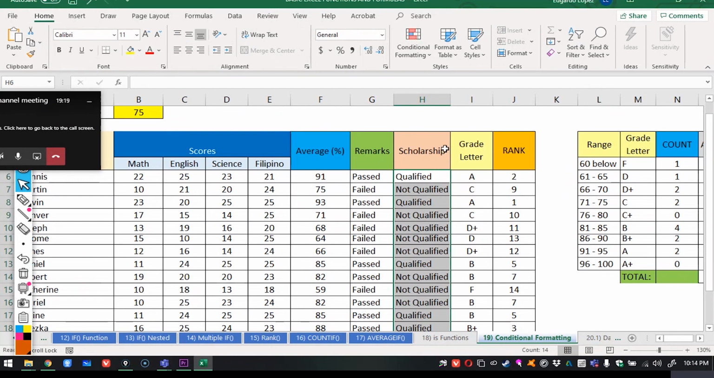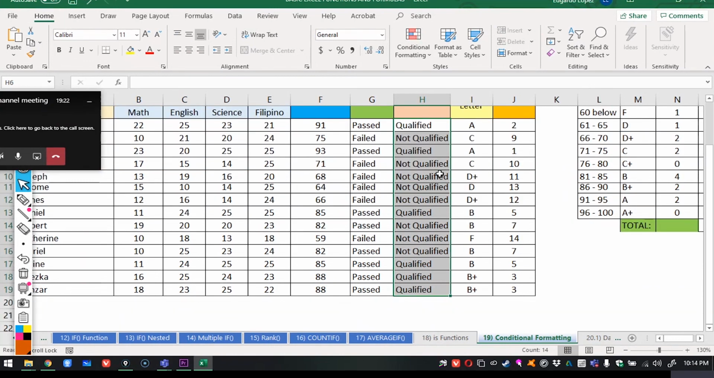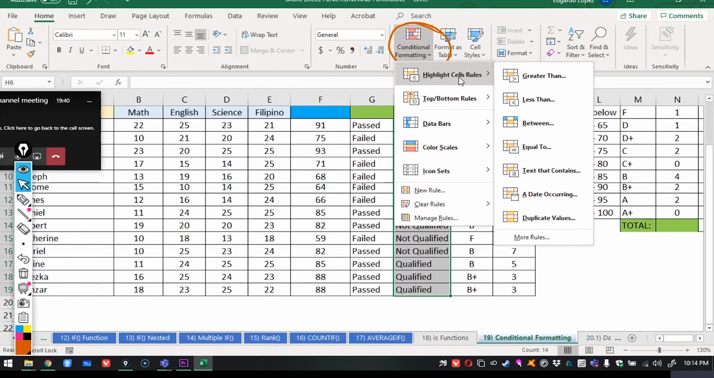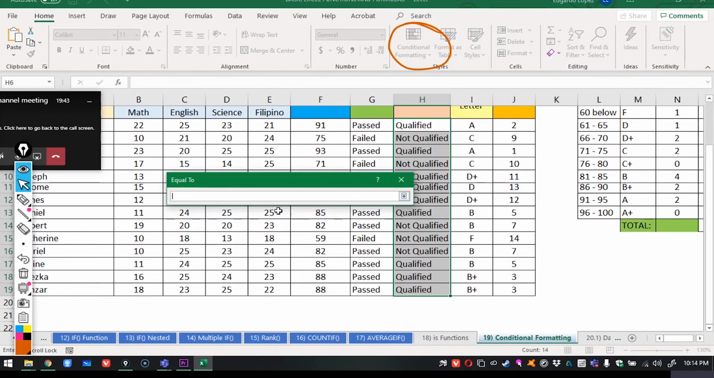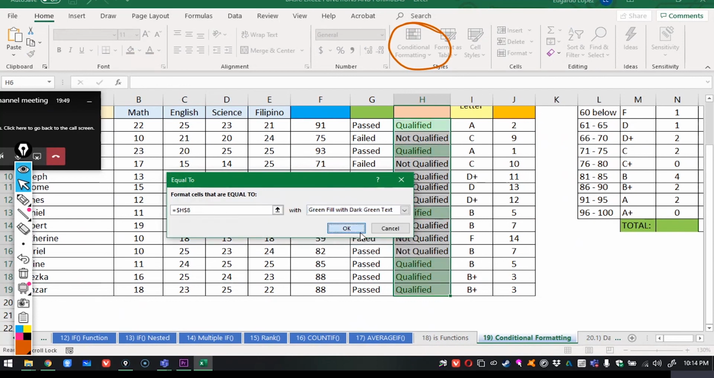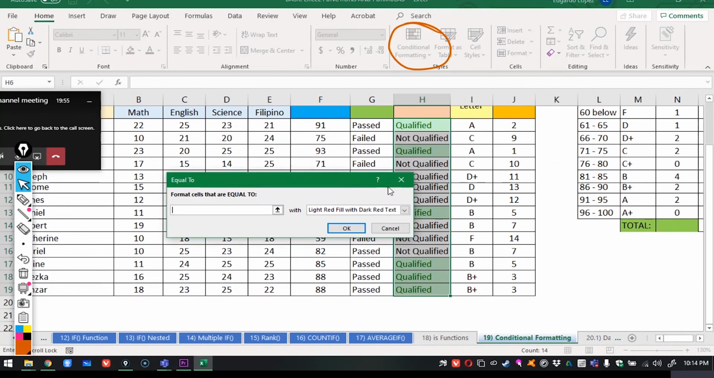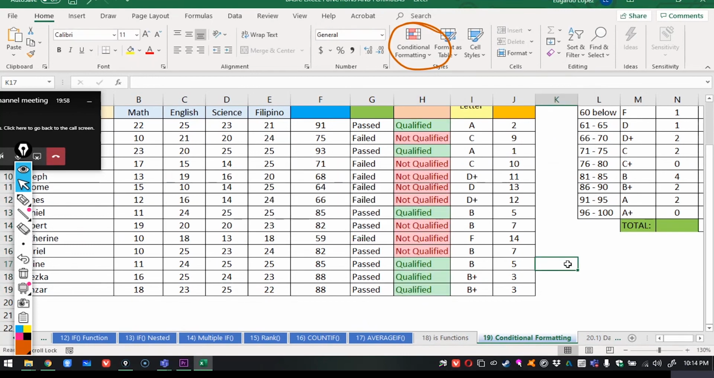So, let's just go to Home. Itong sa scholarship natin, select lang natin siya and then let's go to Home. We have here, you can see the conditional formatting tab in the ribbon and then okay, so highlight. Okay, so lagay natin na equal to qualified pero gusto natin green. Yan. So next naman is equal to pa rin pero gusto naman natin red yung pinapa. Okay, so ganun natin siya nagagamit.